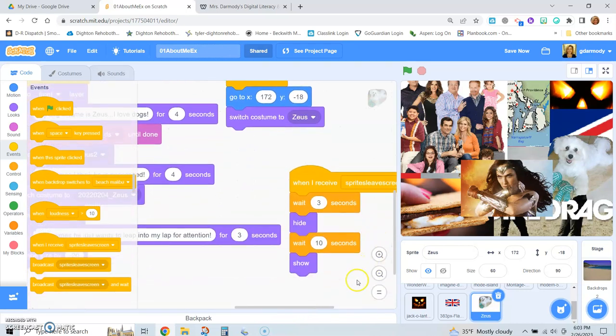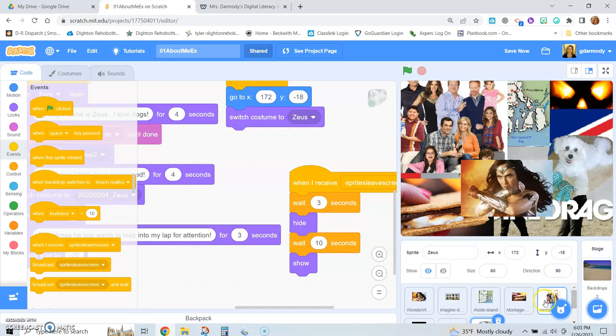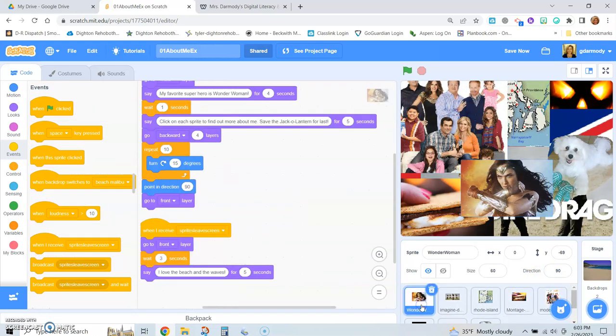Pretty much the same thing. It doesn't have to be the same code, but I did in my case because I want all the sprites to hide at the same time. The only one that does not is Wonder Woman, because of course she's going to be coming to the front, waiting 3 seconds and saying something.